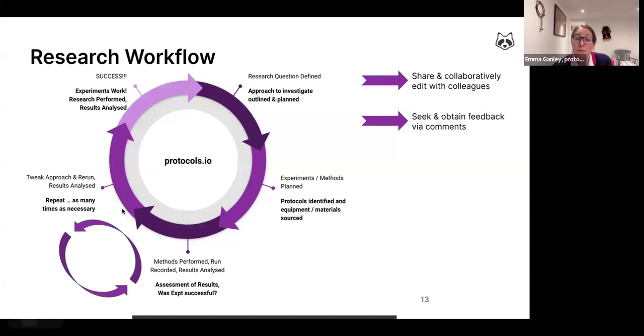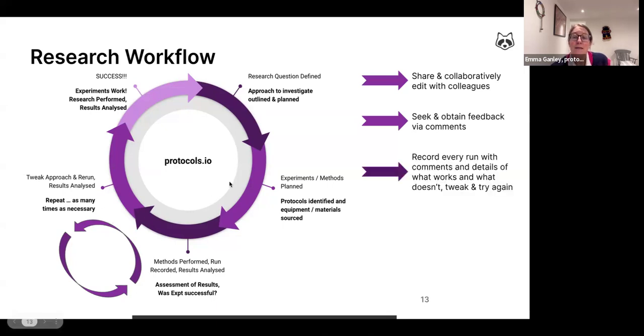Then you'll carry on, you'll start performing the methods. You can run the protocols on protocols.io and store a record of every run that you make where you keep information. And you probably won't have the great results you want initially. So you might end up tweaking the approach, rerunning, reanalyzing, and repeating. And so here you can record every run with comments, details of what works, what doesn't. You can have a date time-stamped record that will correlate with any results that you generate during that run of the method that you're running. So it allows you to really track your day-to-day research.